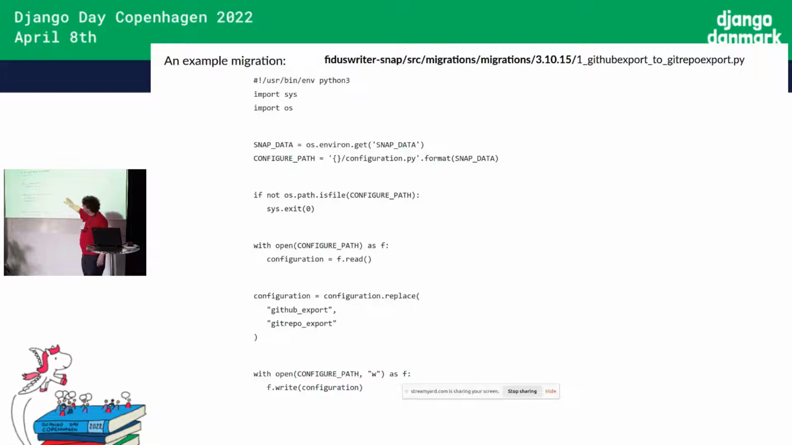What we did in this case was we had a plugin that used to be called GitHub Export, but we added GitLab support for it, and so it should no longer be called GitHub Export, just Git Repo Export. So we needed all the configuration files, when they switched to the new version, to say Git Repo Export rather than GitHub Export, and so we just wrote this very basic Python script, which is run on anybody doing the upgrade from one version to the next one, replacing anywhere where it says GitHub Export with Git Repo Export.